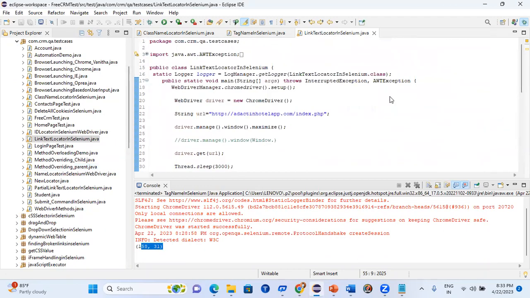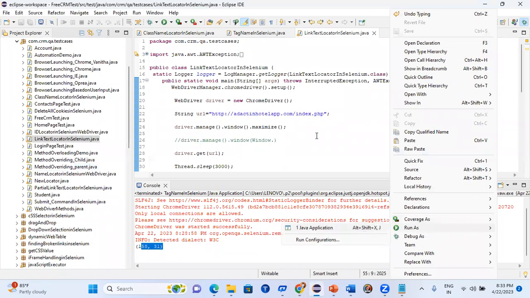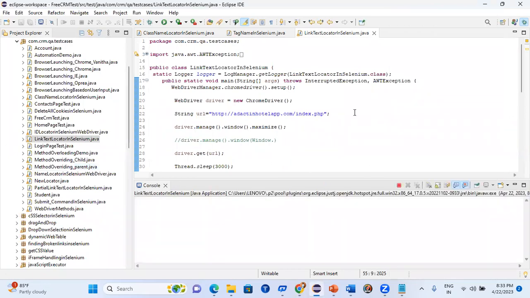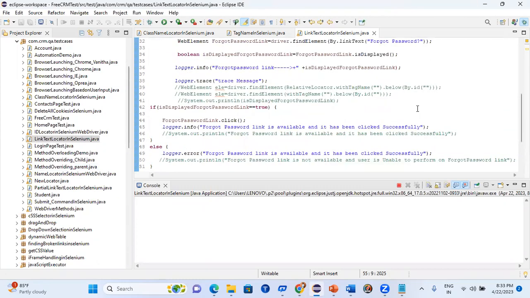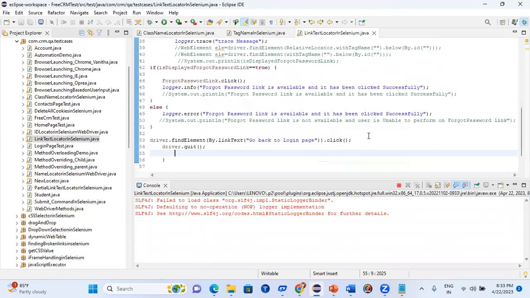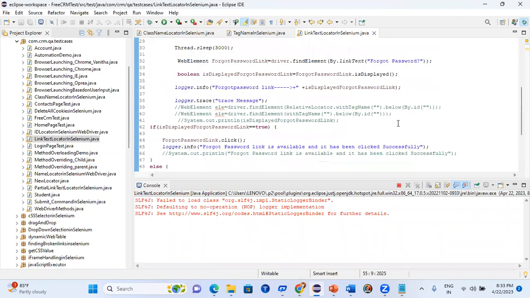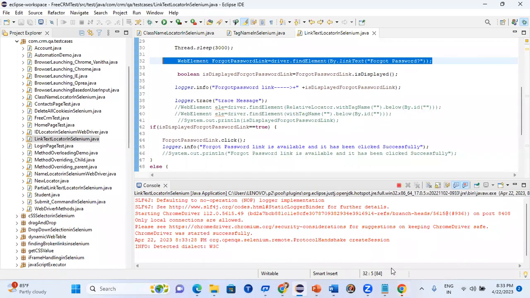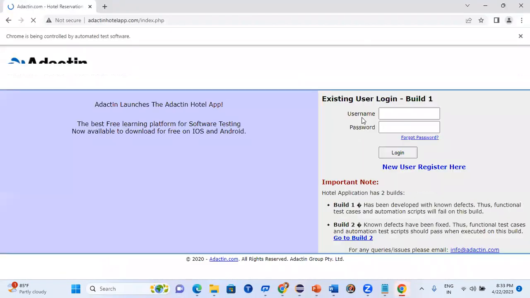Let me run it. It is a simple one. I can go and write it and show, but it's a very time consuming process actually. There are so many things that need to be explained. That's why I'm just using the existing one. This is just a locator, adding the dot link text. Let's see what is happening here.